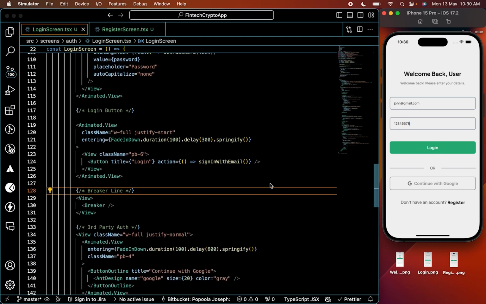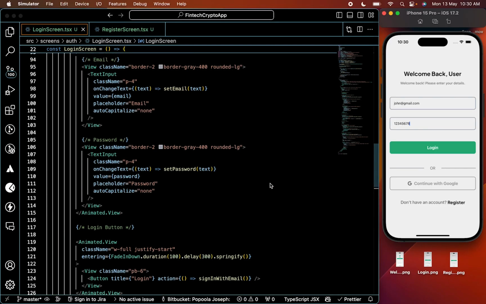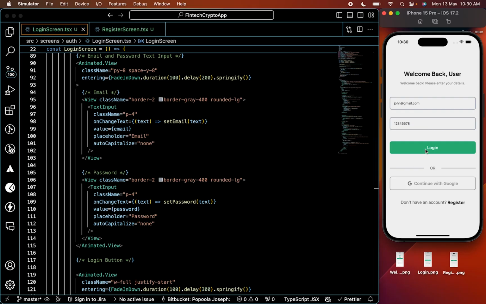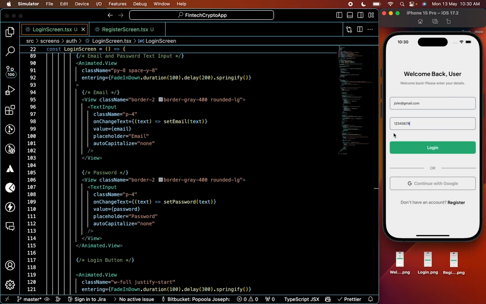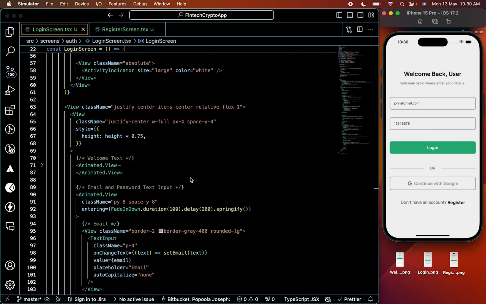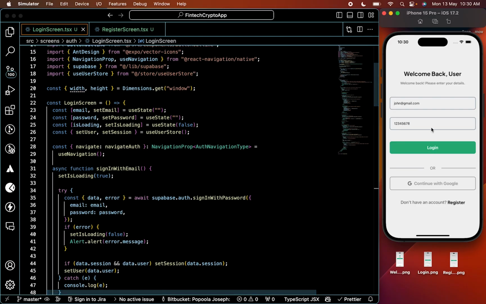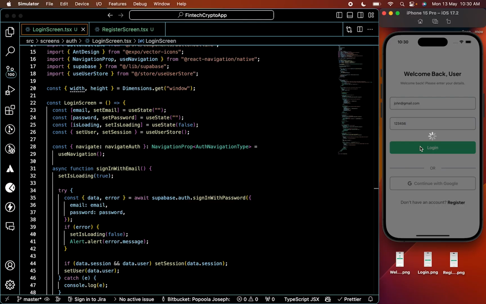and let me just check once again if this is supposed to be like this. So if I just click on login, invalid login credentials, good. This is what I want. If the credentials are wrong, show me so I can know what to do again. And let me just remove this and just click on login.